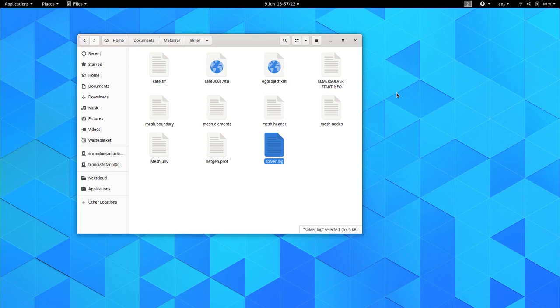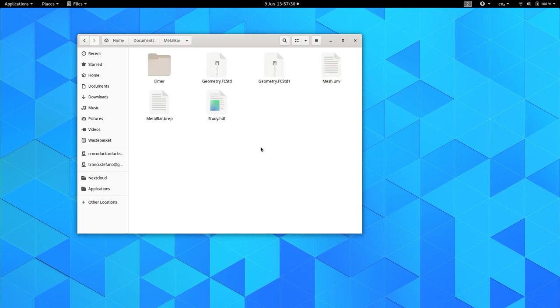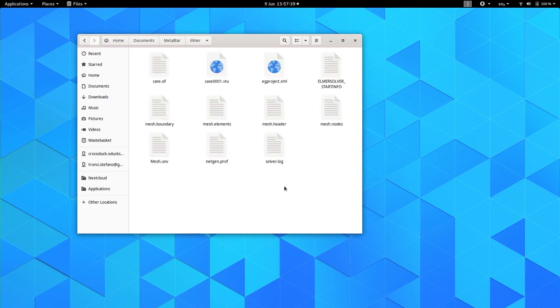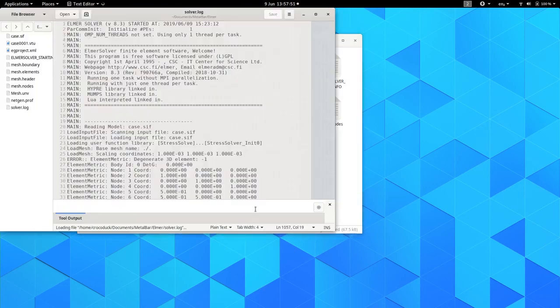Hi, in this video we'll be looking at post-processing the results from Elmer. So I am back to my Arch Linux host, and as you can see I put all of the files we generated with Elmer Solver in the same project directory, and these are the two files we will be looking at. So let's open the log first.